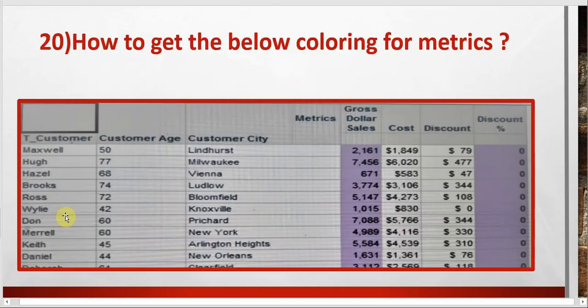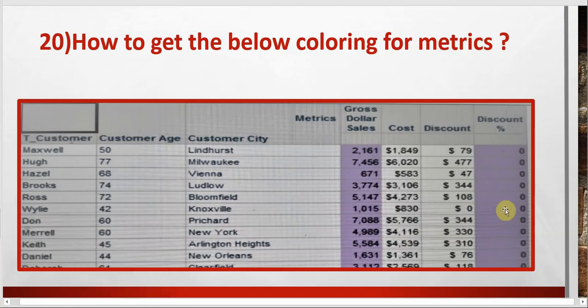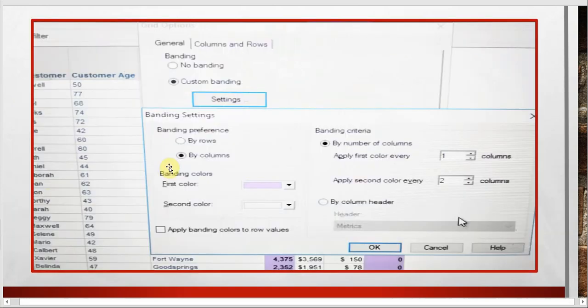The 20th question is how can we get the below coloring? Here we are coloring the two metrics in the lavender color. The cost and discount we are not coloring. So we're coloring the entire metric columns. We can get this by using banding. We have to go to the grid option and select custom banding. Here we have options by rows, by columns, first color, second color, and the criteria we want to apply: every row, alternate rows, and so on.